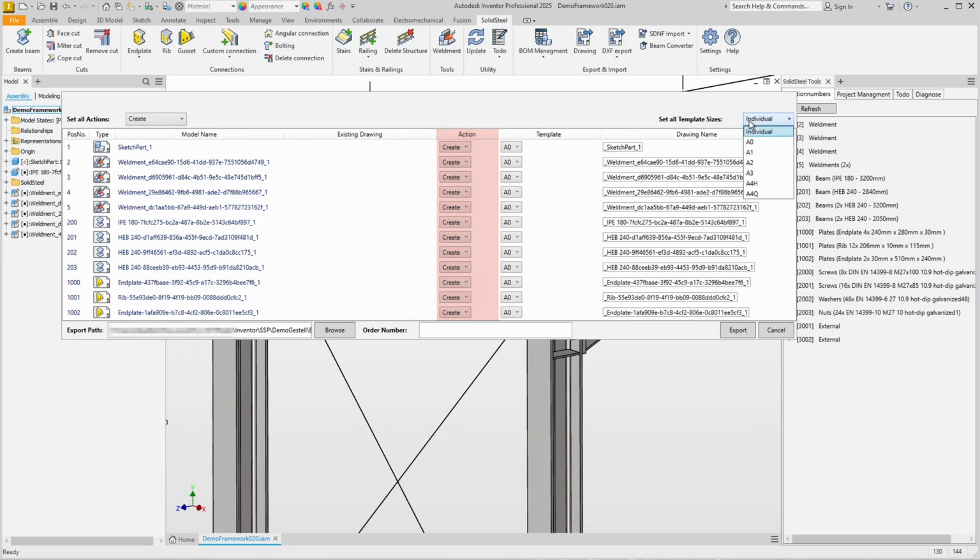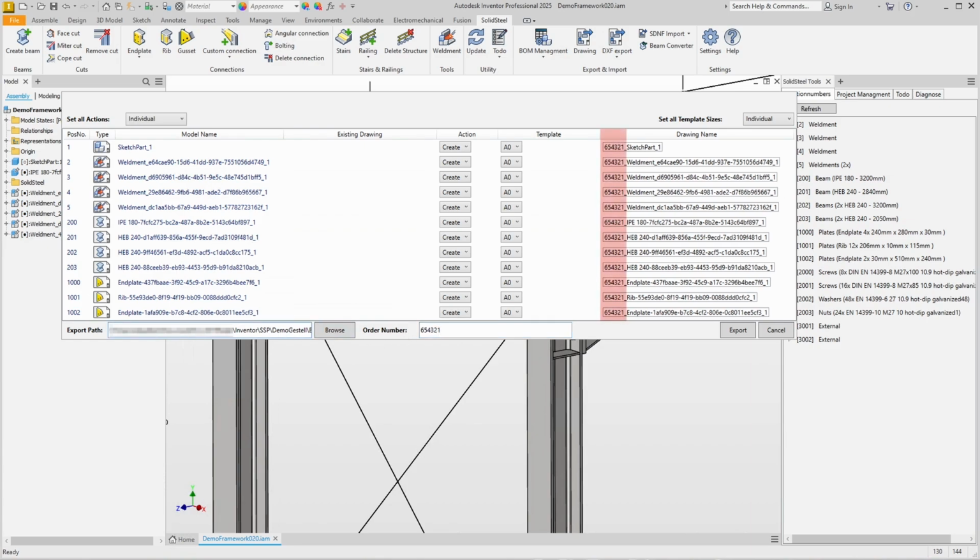The same applies for the template size. It is always best to select the most appropriate sheet size globally, and then assign individual templates to specific drawings that are larger or smaller. We should also assign an order number, which will become part of the drawing and file name, as you can see in the right column. The default export path is always the folder in which the assembly is saved and can of course be customized.